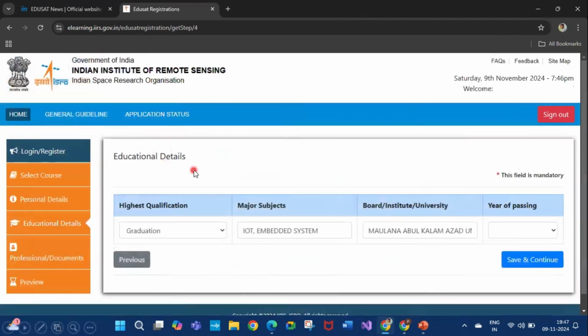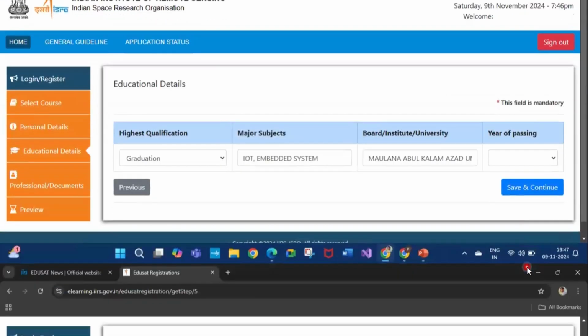Now you have to provide your educational details. Okay. So minimum qualification is graduation. So click this graduation. Now major subjects, you have to provide some subjects of your course curriculum. Now you have to provide your board or university name or institute name. Now year of passing. Okay. Now after this, save and continue.